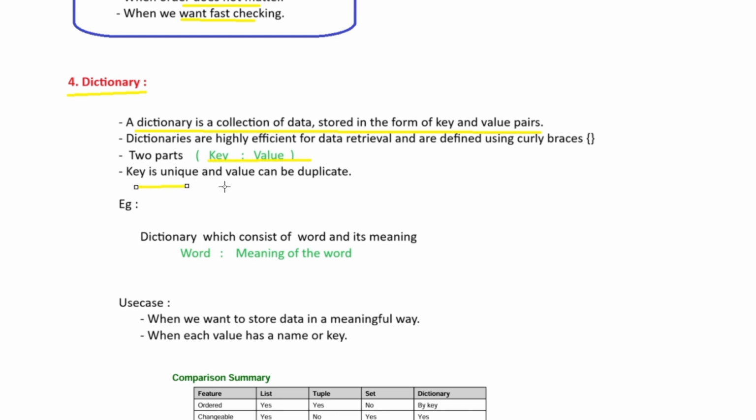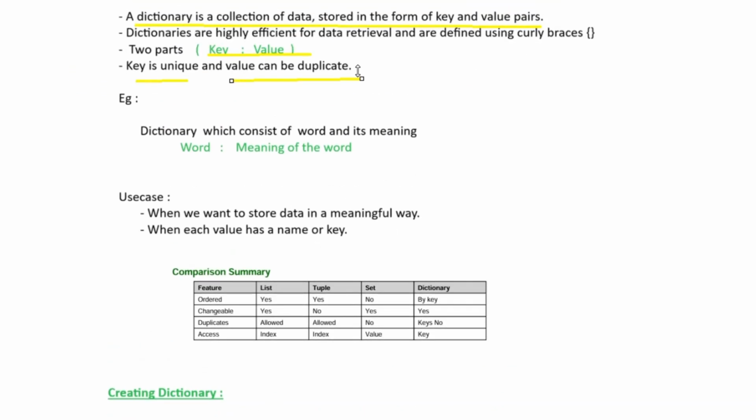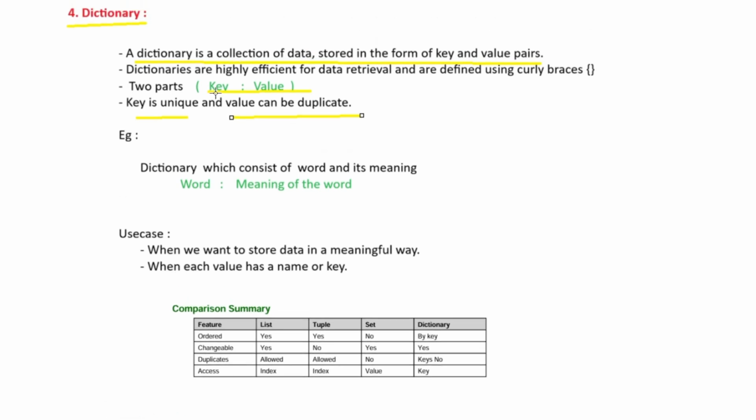This is different from lists, tuples, and sets. In a dictionary, each value is connected to a key, and using that key, we can access the value. Let's understand this with a real-life example. Imagine a real dictionary. You have words, and for every word, there is a meaning. So in dictionary data structure, the word is the key, and the meaning of the word is the value. This same concept is used in Python dictionaries.